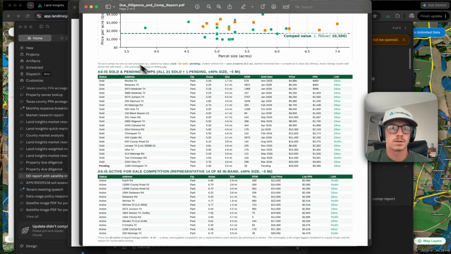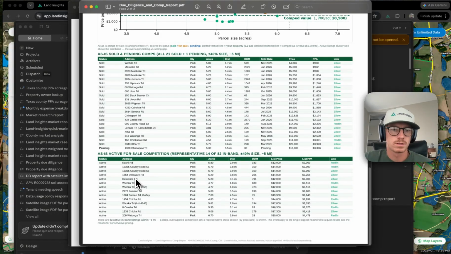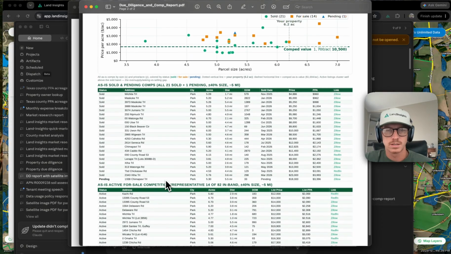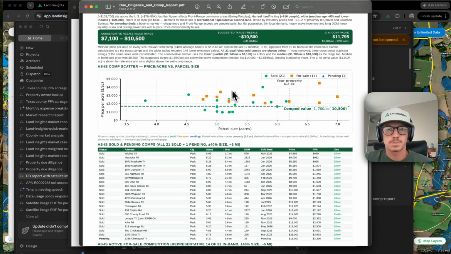So I said, okay, pull in the sold comps and then pull in the active for sale comps, and you're going to plot these on a scatter plot. And I want you to analyze it and let me know what you think it's worth. So we have the Land Insights comp value. And then I made a conservative algorithm inside the skill that comps the value of it.